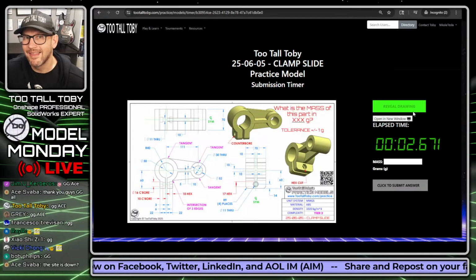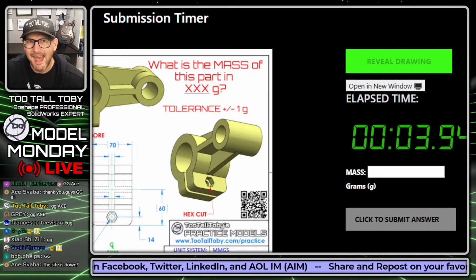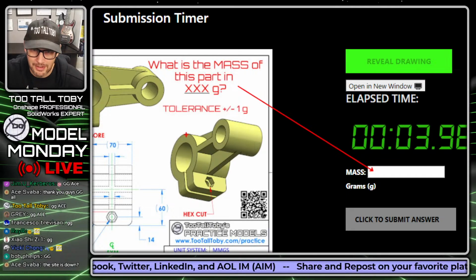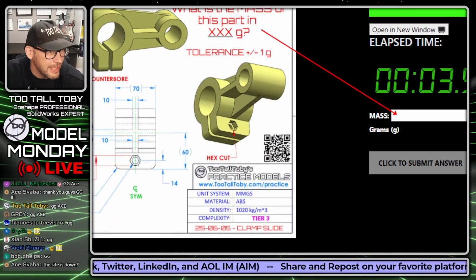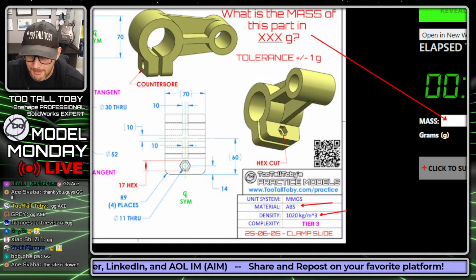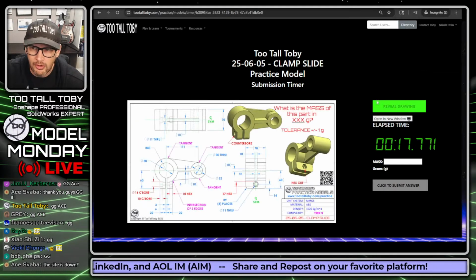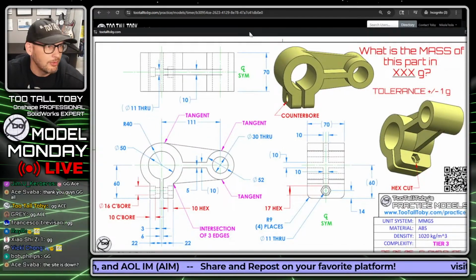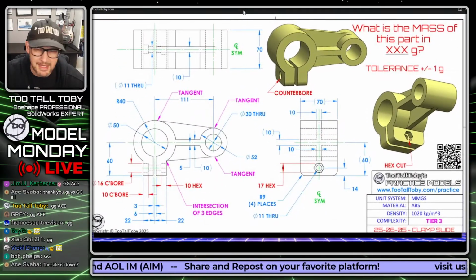So what is the mass of this part in XXX grams? And we're going to be modeling this part here using ABS, which has a material density of 1020 kilograms per cubic meter. So whenever it comes to creating a model like this, what I like to do is start out by just looking at the print and coming up with a game plan.